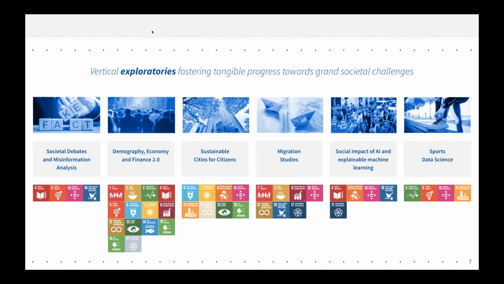We have also sport data science, which is an exploratory about the indicators of success or prediction of injuries, for example, of players in a specific sport. And it's not in this slide, but actually it's pretty new. We have also an exploratory in health and biomedicine for understanding the interaction between drugs and pathologies or other factors.